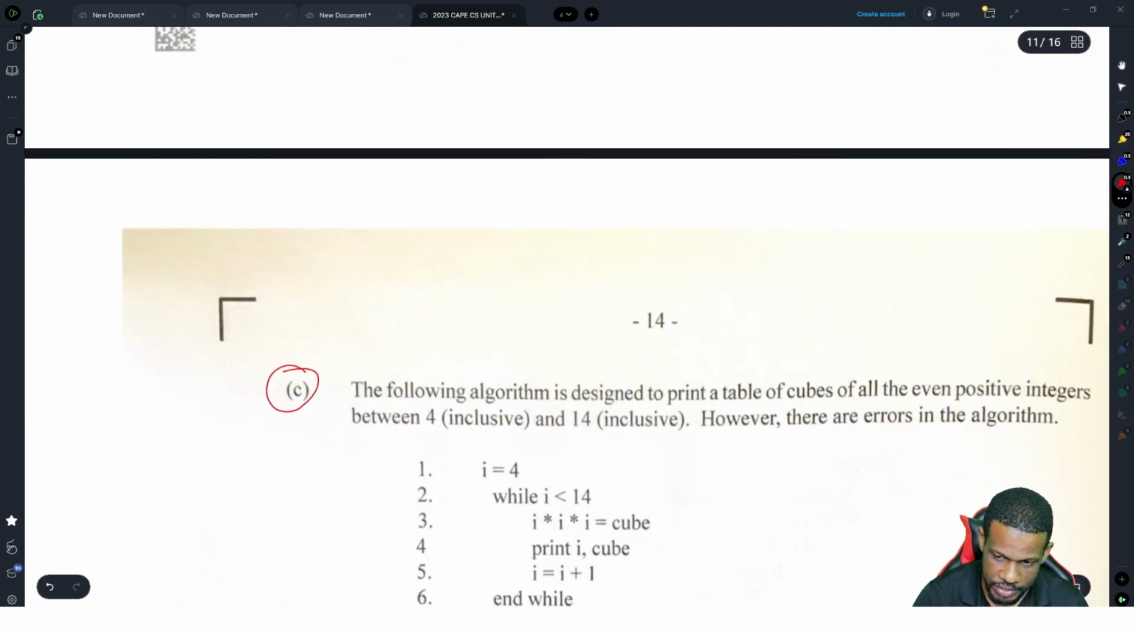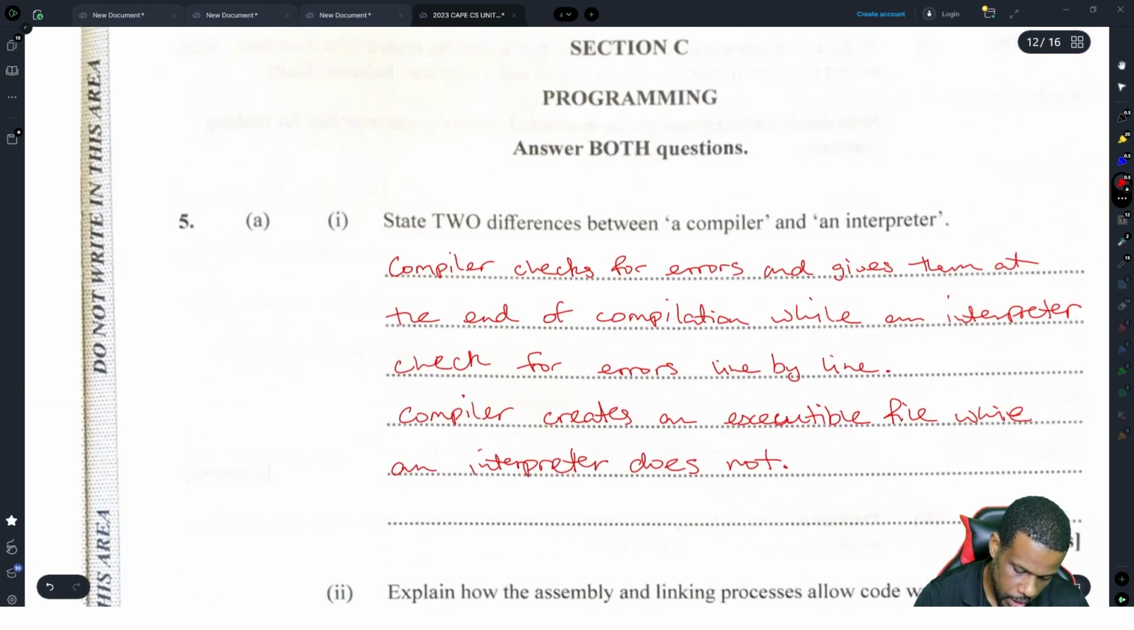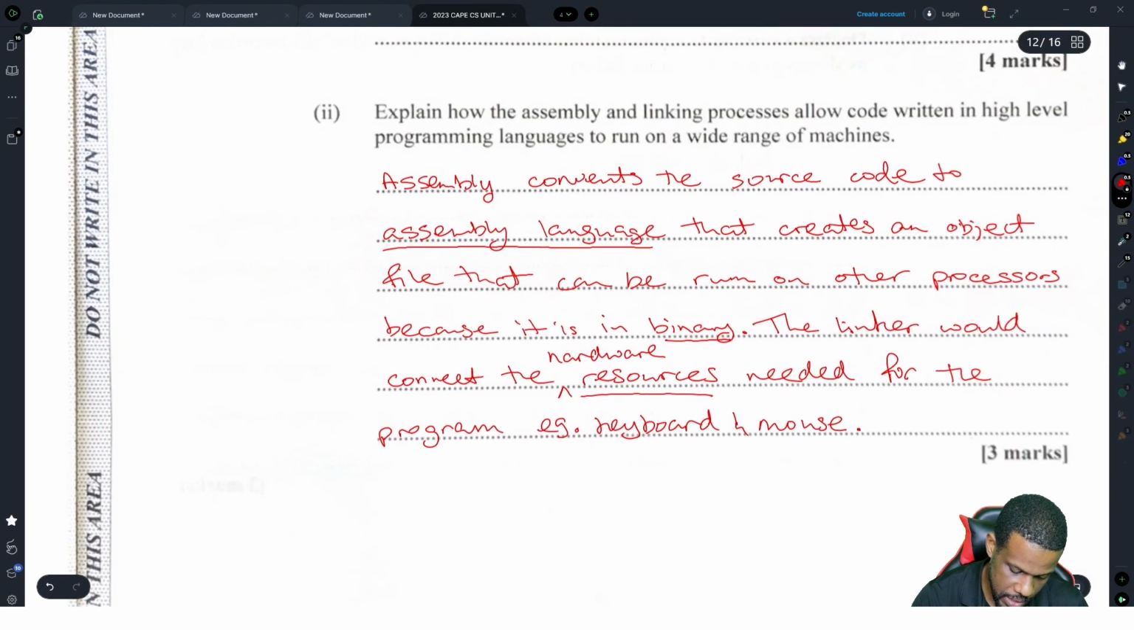And well, the star question obviously is missing because you all know it had a star question, but I don't know where that is. And then programming, right? Compiler and interpreter, no problems there. The assembly and linking process. This one, I'm not too sure what the wording for this will be. I can't say for sure exactly what they'll be looking for with the wording, but I know it has 3 marks, and when they have 3 marks, they're usually looking for 3 key points.